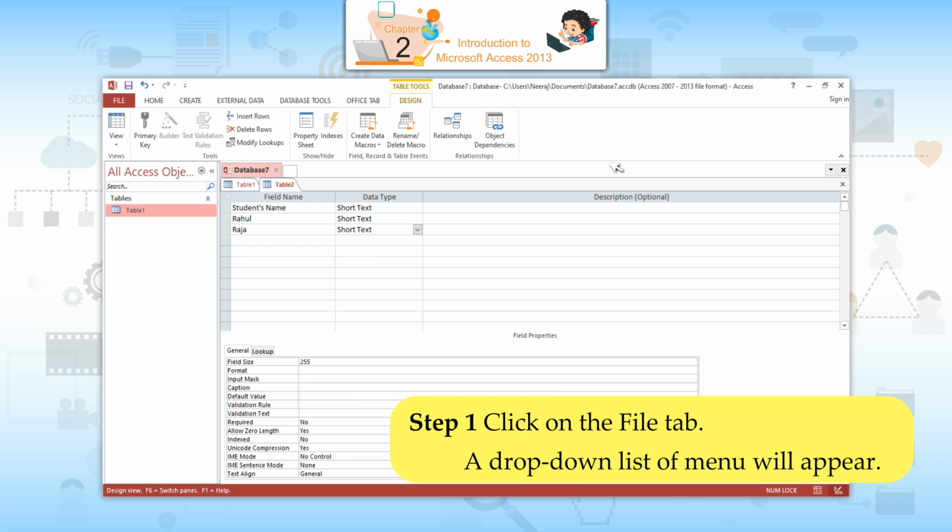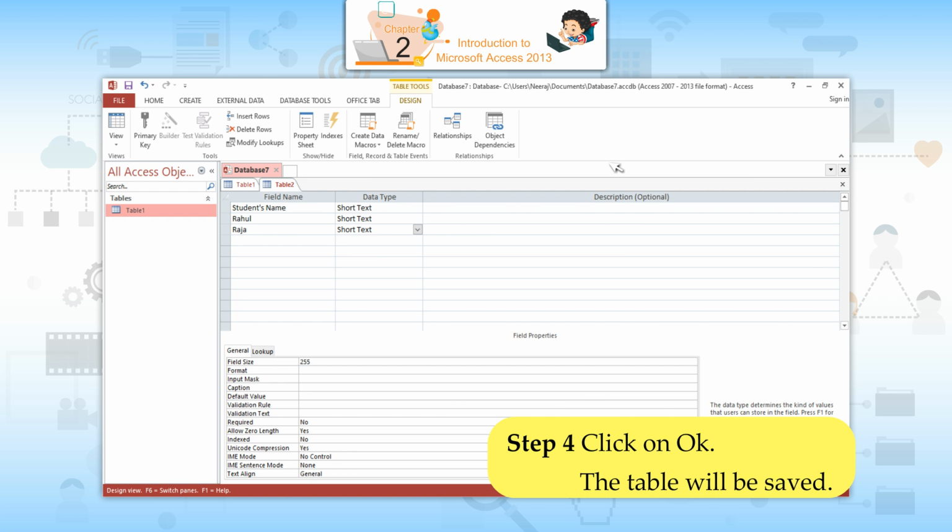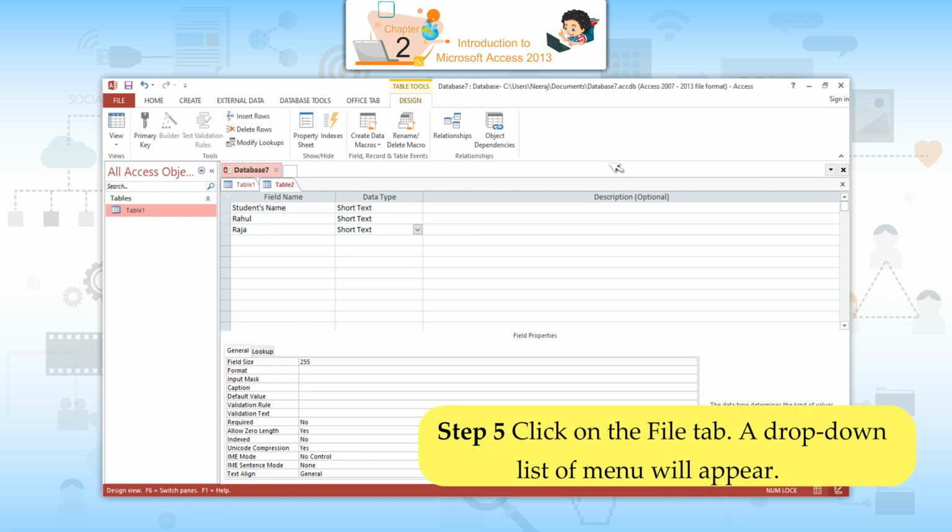Step 1. Click on the File tab. A drop-down list of menu will appear. Step 2. Click on Save. The Save As dialog box will appear. Step 3. Enter the name for the table. Step 4. Click on OK. The table will be saved.